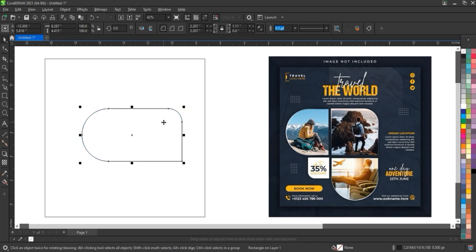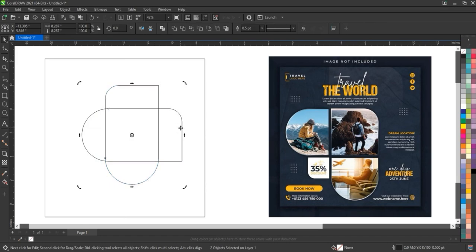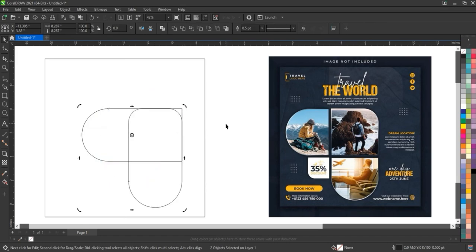After rounding the corners, duplicate the shape and rotate the copy to the left side. This creates a balanced and dynamic design element within the layout.